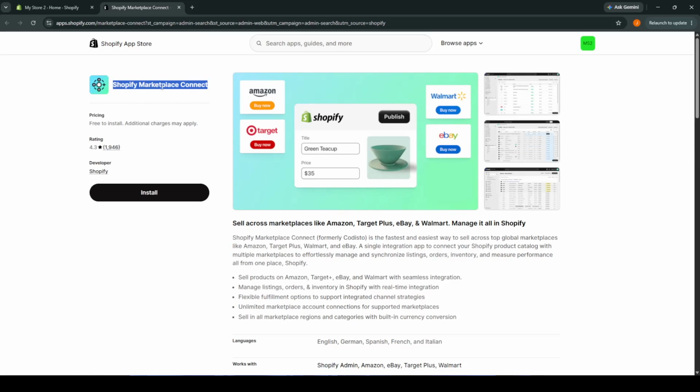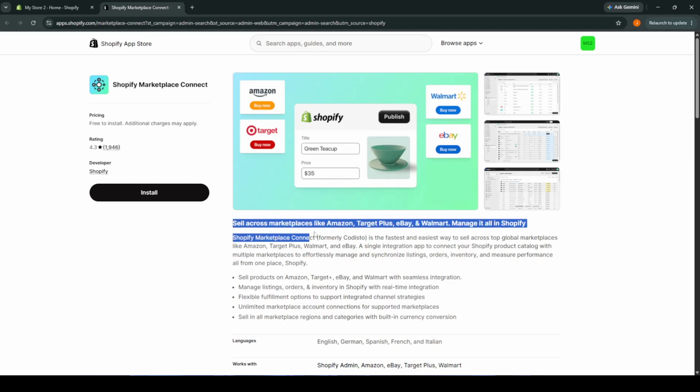Now, click Shopify Marketplace Connect. You might notice that it is also described as formerly Codisto. That is just helpful context, and it means the app you are selecting is the same tool under a previous name. At this point, you should pause briefly and check that you are still on the Shopify Marketplace Connect listing page. Look for the description and overview so you know you selected the right integration before moving forward.